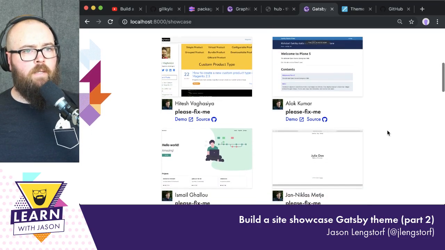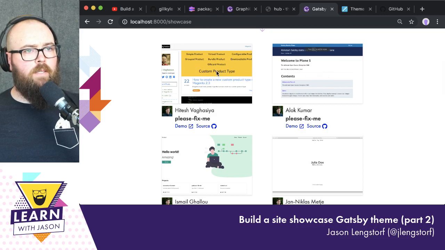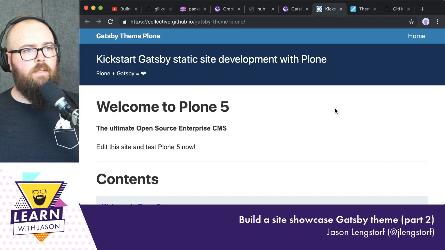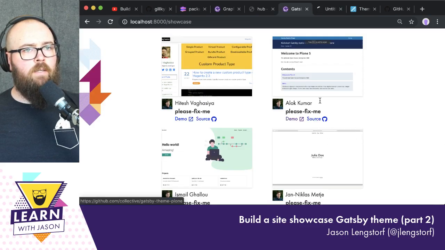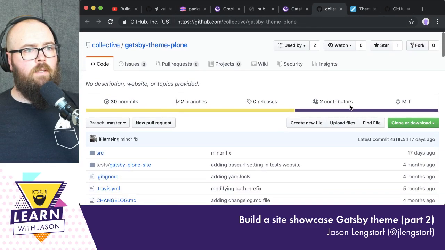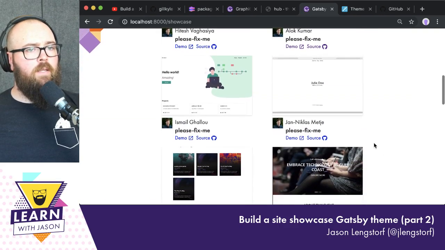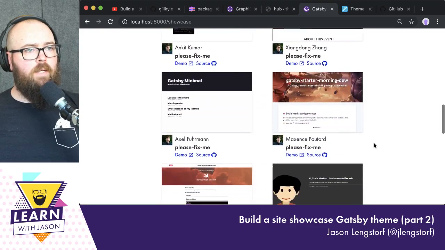Okay, getting better. And we can see that our screenshots are coming through, so that's good. Are these the links to the right things? Sick. Okay, so yeah, let's take a look. So here's the Plone starter. Goes to the Gatsby theme Plone. Awesome. All right, so this is looking promising.